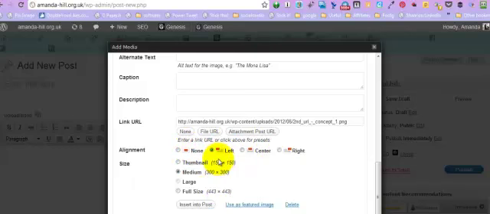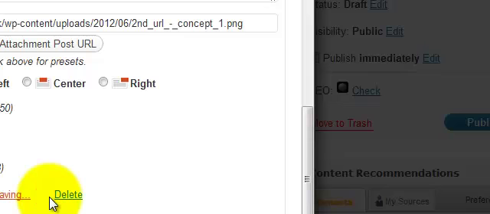Then decide where it's going to be, left, middle or right. What size are you going to have it? And is this going to be the featured image as well? If it is, click featured image first and then insert in the post.